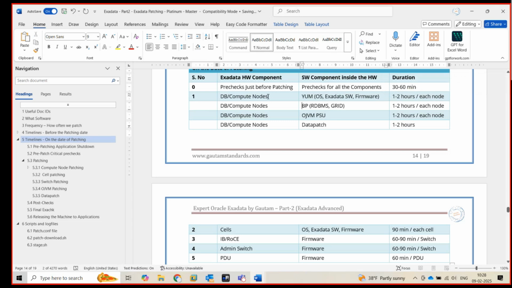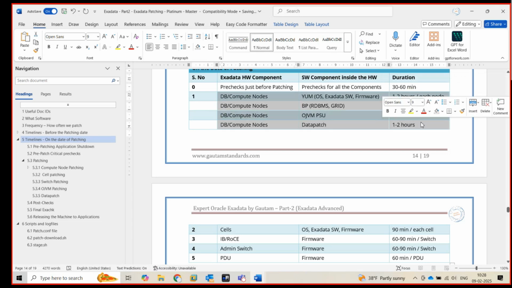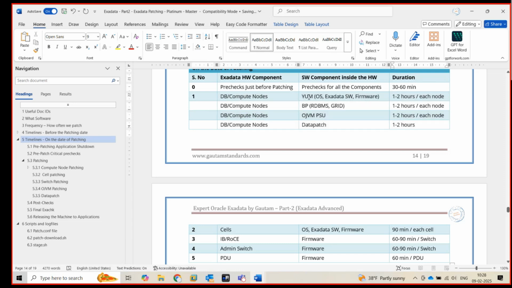Okay, and this is for rolling. If it is non-rolling, it will be faster. Like if there are some 8 nodes, in 2 hours they will complete all, EM like that. But if it is 8 nodes and it is a rolling manner, you need to count 8 hours, one by one, like that.